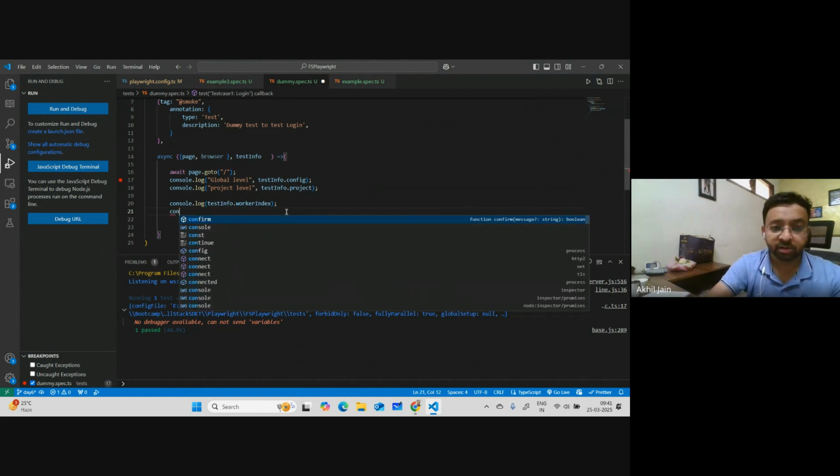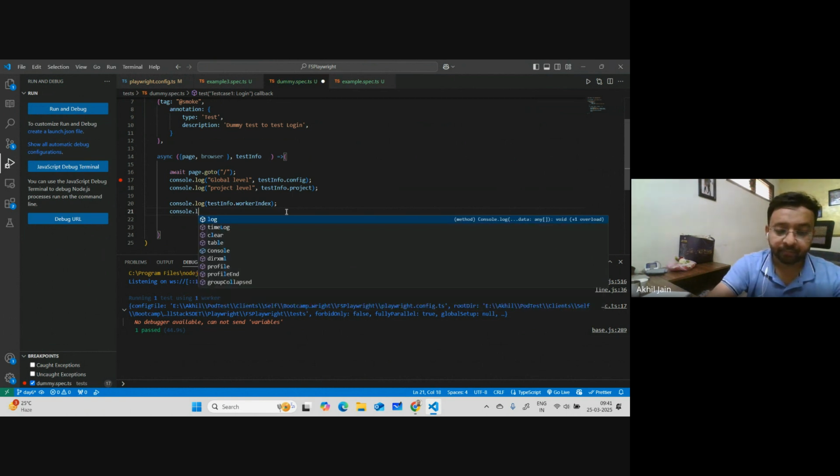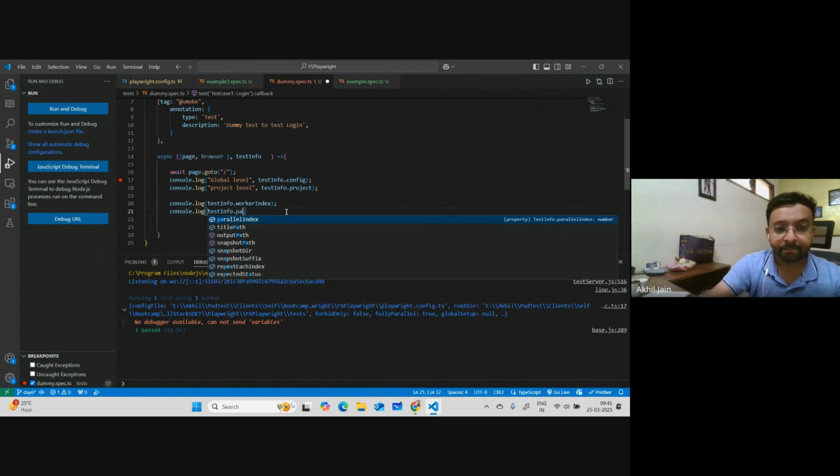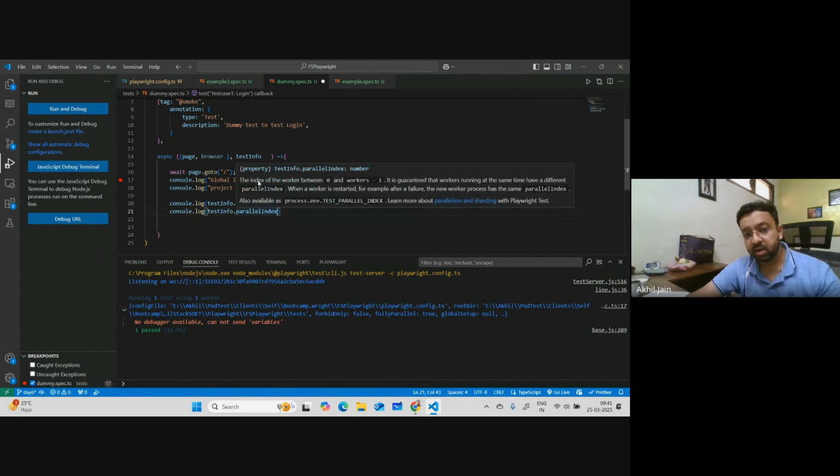You also get one more piece of information, which is console.log test info dot parallel index. If you see this, it is the index of the worker between 0 and workers minus 1. So total number of workers minus 1, because indexing starts from 0. Since I'm running 3 test cases, it can have 3 index values: 0, 1 and 2. It is guaranteed that workers running at the same time have a different parallel index. When a worker is restarted, for example after a failure, the new worker process has the same parallel index.